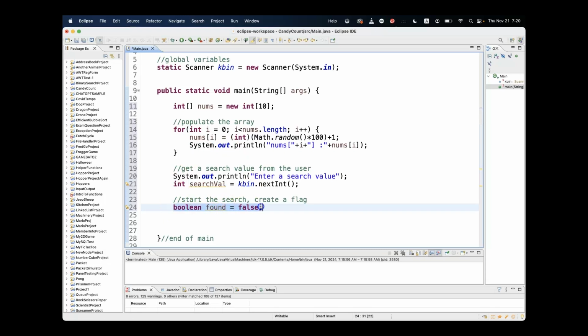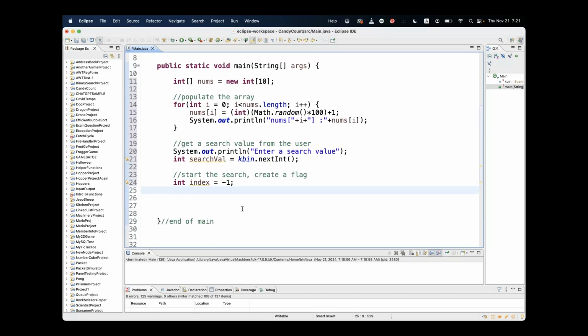But what I'm going to do is another way. I'm going to create another kind of flag, which will be an integer. I'm going to call it index, and give it a starter value of -1. I'm giving it a starter value of -1 because -1 is not a valid index in an array in Java. So if we don't find anything in the array, this is a perfect way of telling us we didn't find anything. Have a think about that.